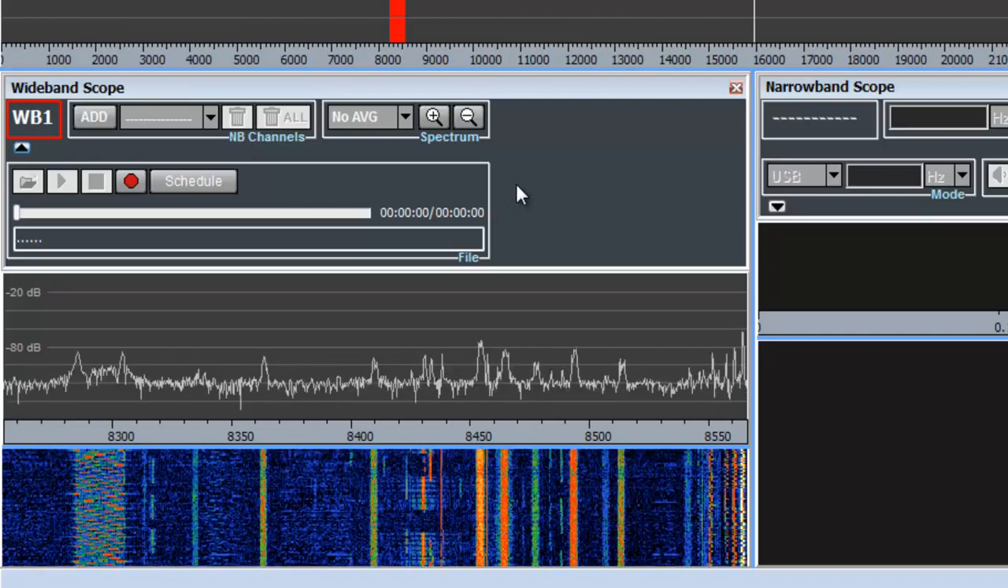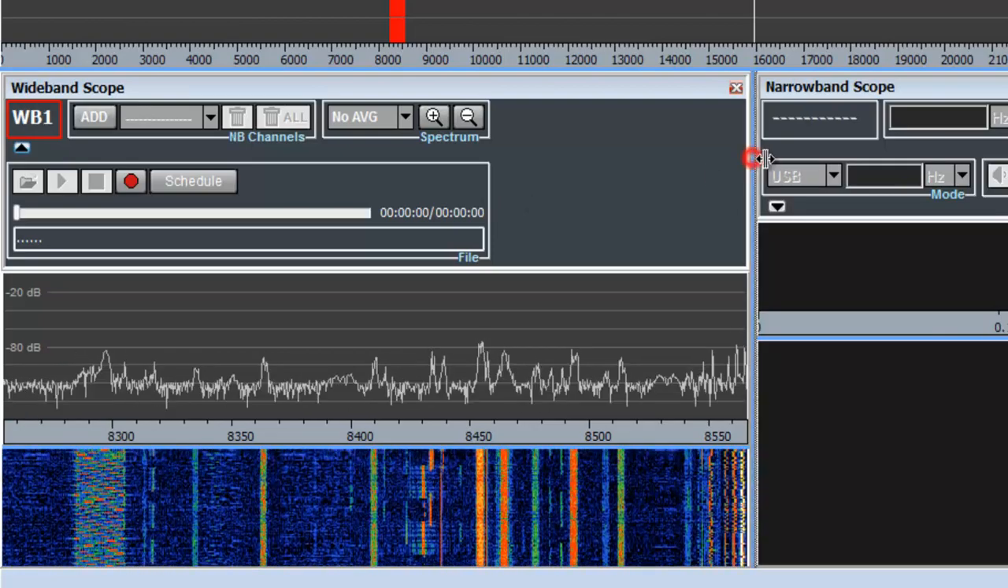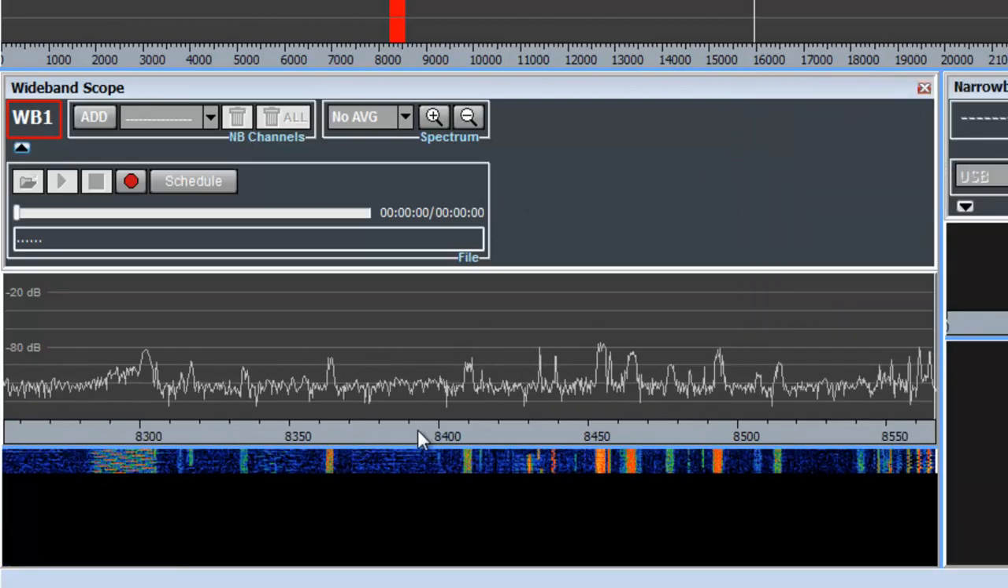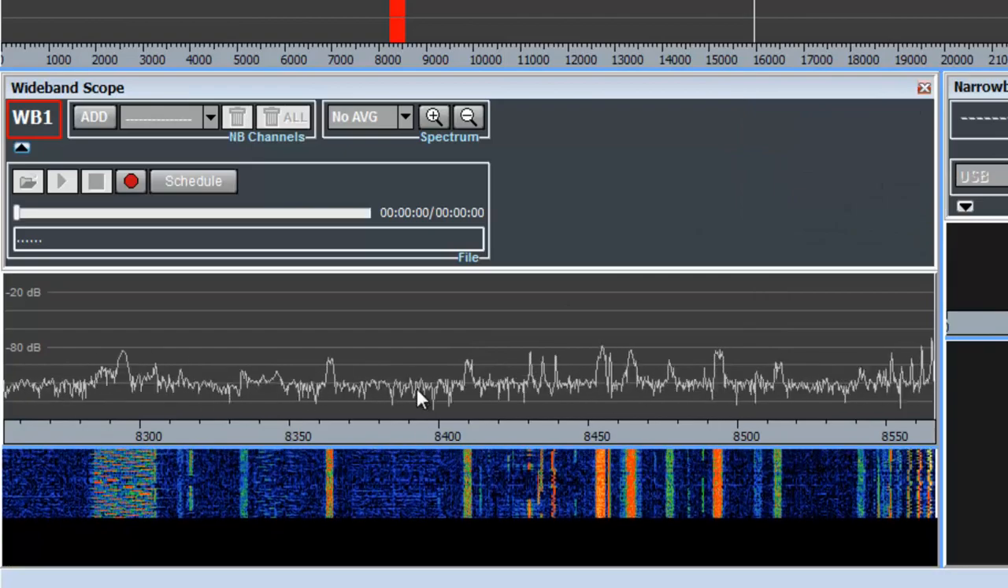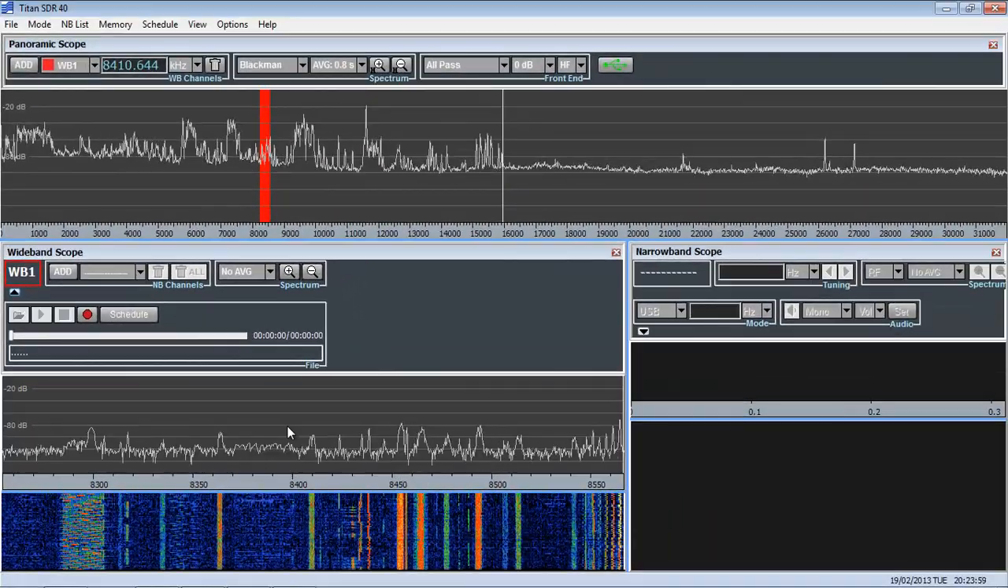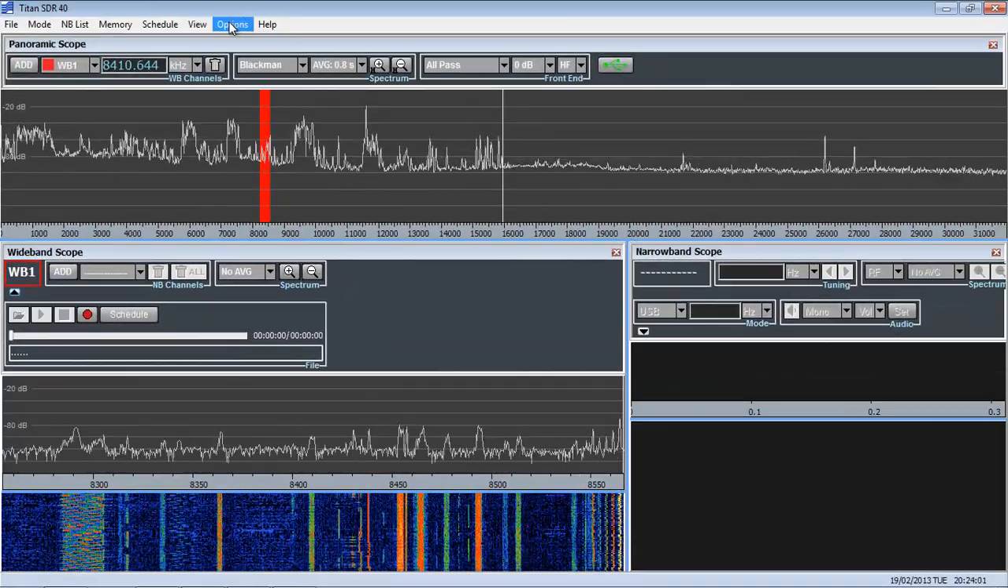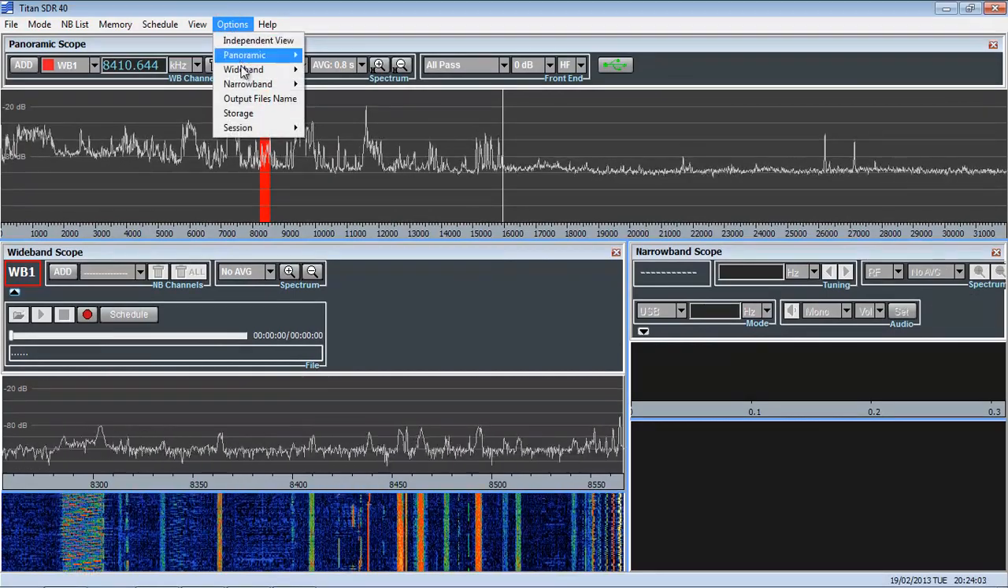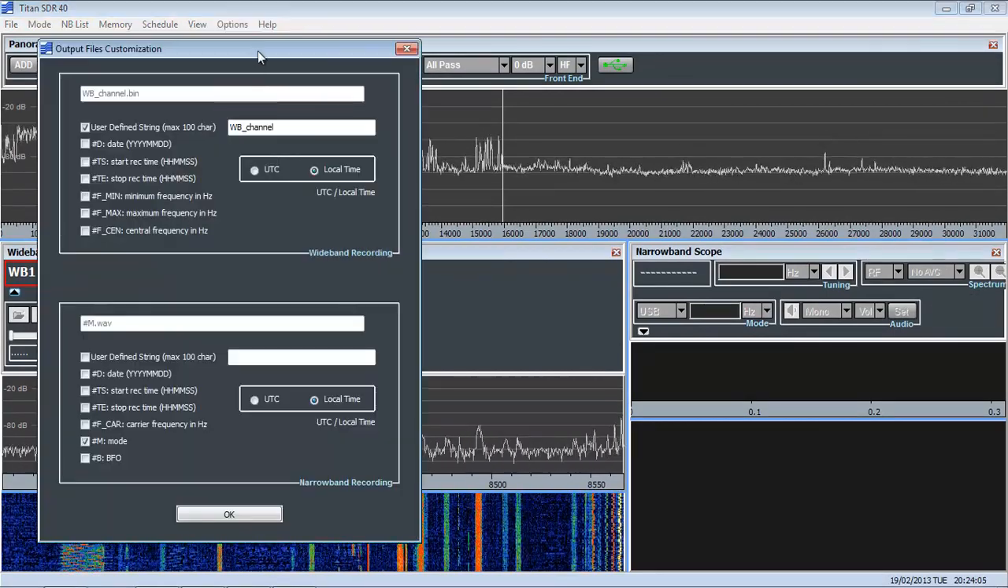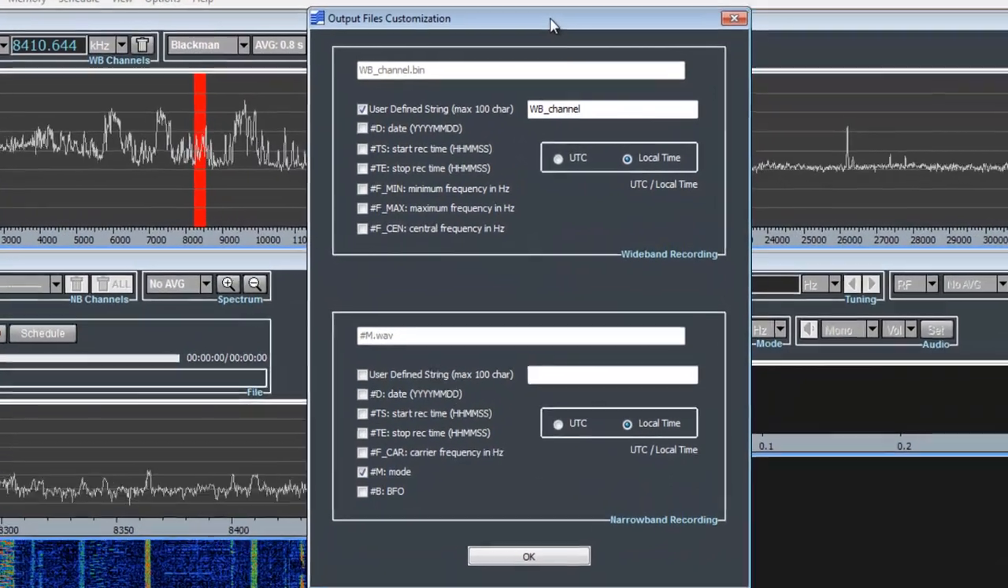File names of wideband and narrowband recordings are assigned automatically and result from concatenation of various possible fields. These fields can be specified in the Output Files customization window, which appears by selecting option Output Files Name from the main toolbar.